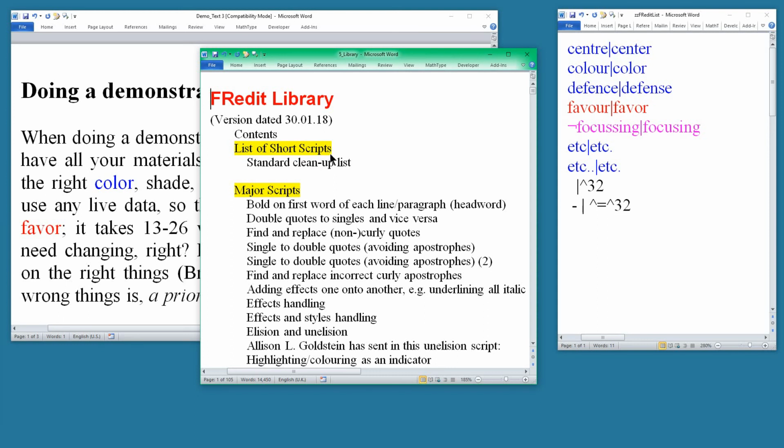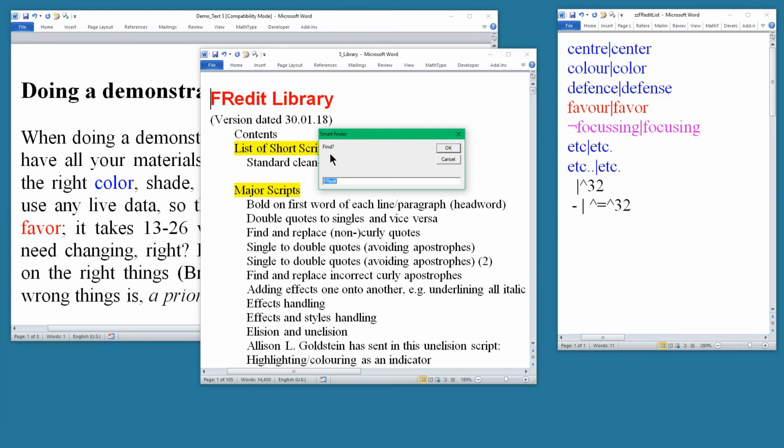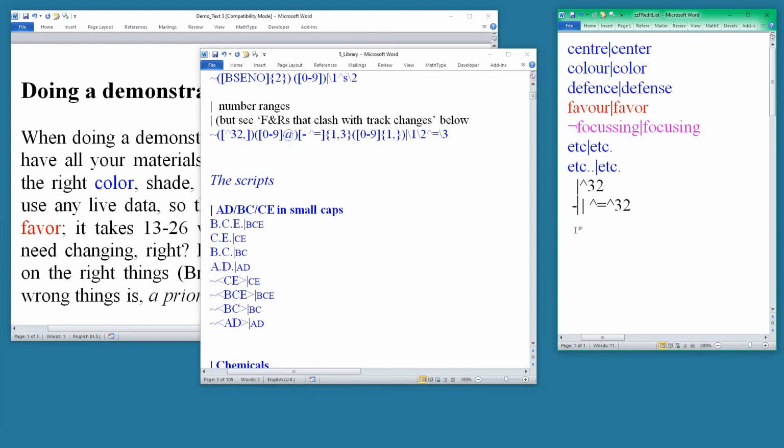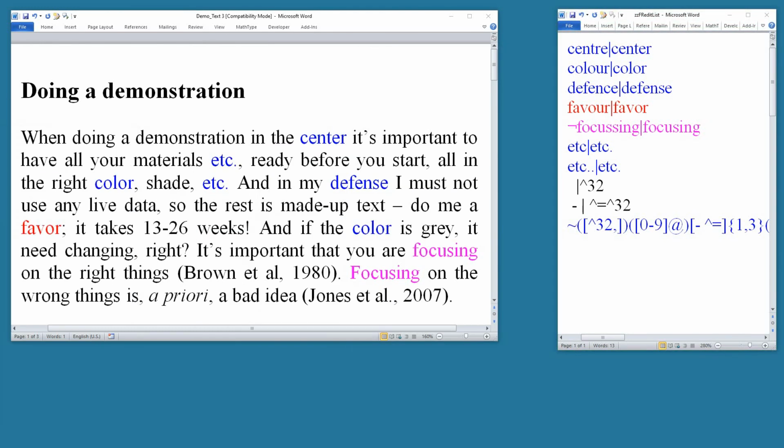So if I look for number range, here we go, number ranges. There is a very complex looking find and replace that will change the number ranges. But that's fine, we don't need to understand what it's doing. If I select it, copy it and paste it into here at the end, then that will allow me to do that find and replace and not worry exactly how it does it. Let's just see if it works.